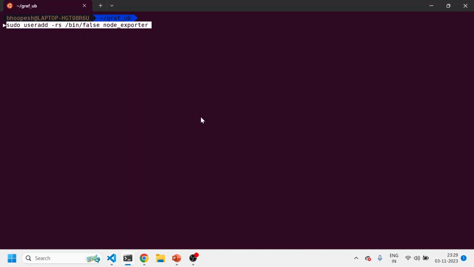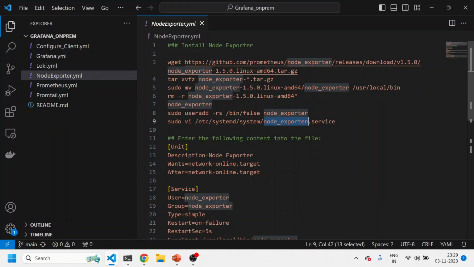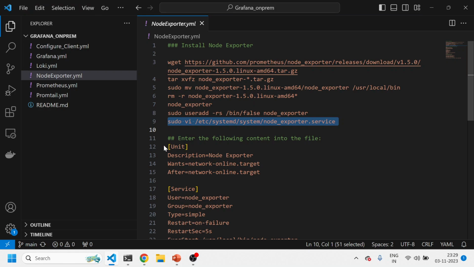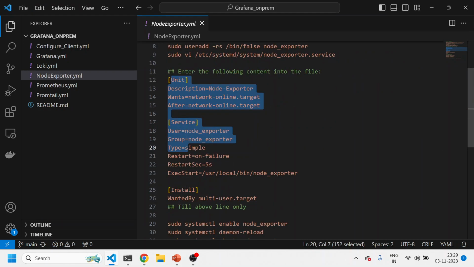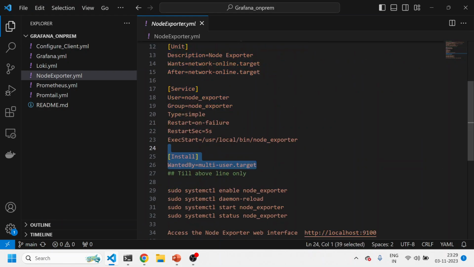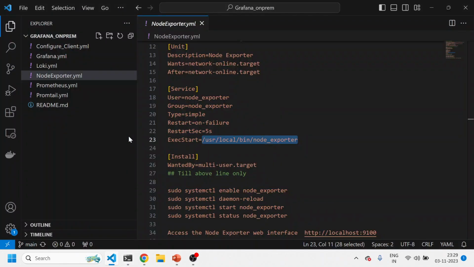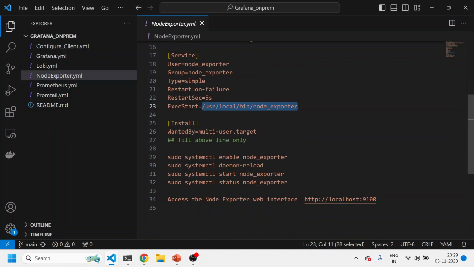So let's create a user first of all, and then create a service file, and then copy paste the content. Since I already have a file, I will just paste it. It will do a start like this: user local bin, and then Node Exporter. And these are certain parameters that need to be passed when you're launching the Node Exporter. Now the Node Exporter will fetch all your system related metrics, and it will report.